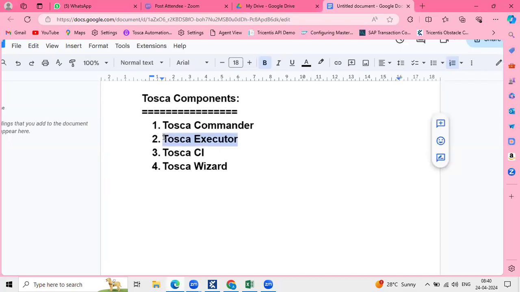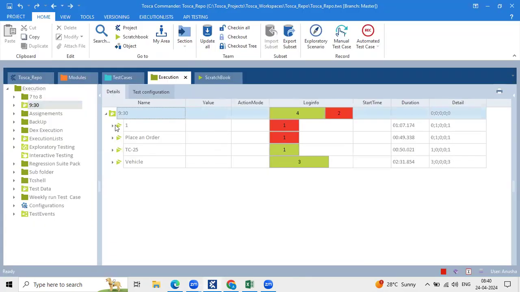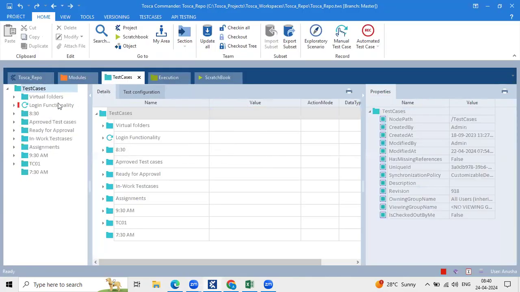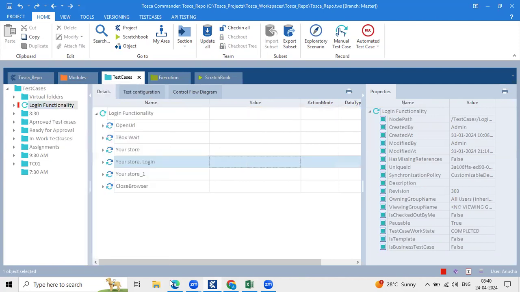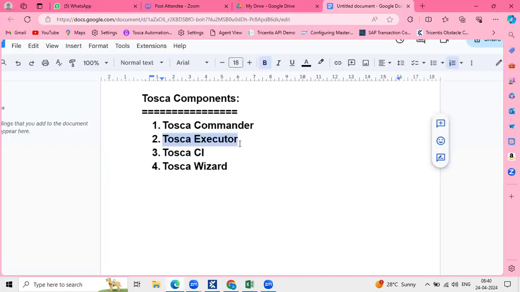Clear? So inside Tosca Commander, if you are executing any particular test case, and it is executing perfectly, it means one backend component is running, and the component name is Tosca Executor. Clear this point? Next one is Tosca CI. Tosca CI is nothing but continuous integration.